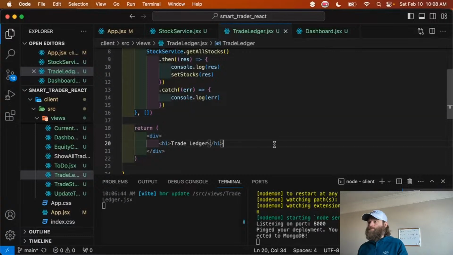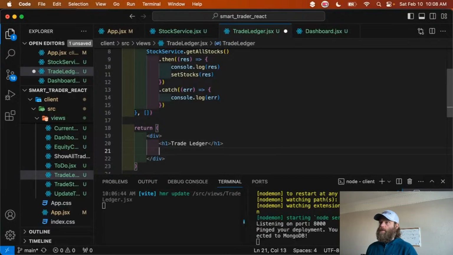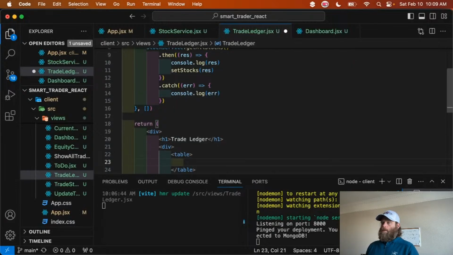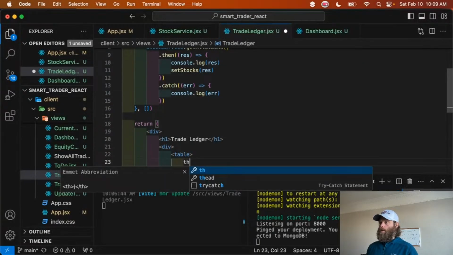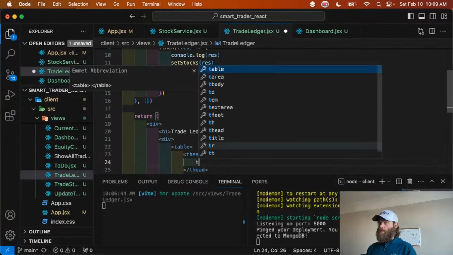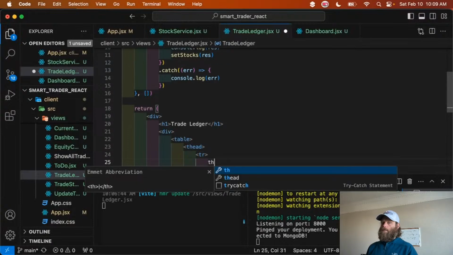All right, trade ledger. Just trying to think. We're going to need CSS for this, but I'm going to put it all in its own container. We'll worry about the actual CSS after, and then we will create the table. Table head. And then is it table row, and then TH instead of TD. Okay, so table row.